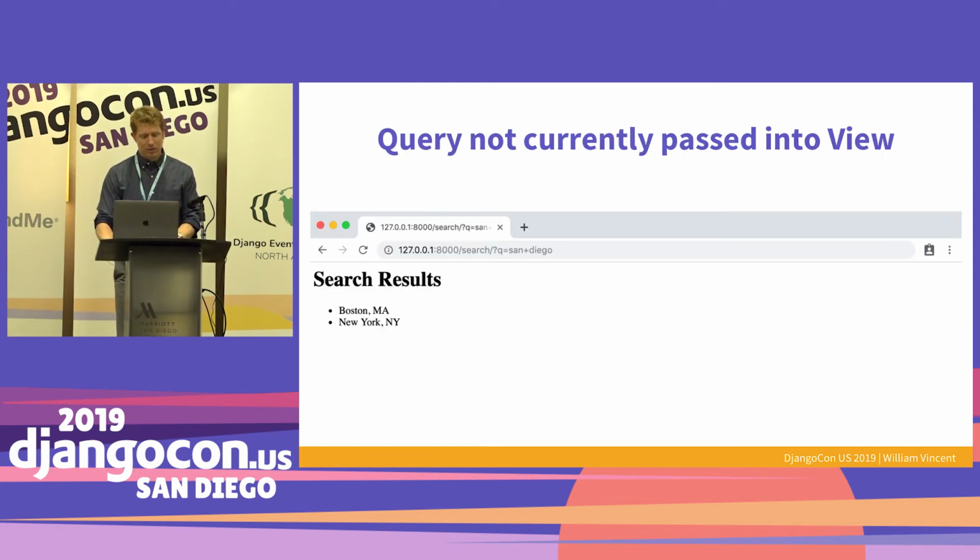So this is what it would give us. If you look at the search results page, the query is in the URL, but it's not in the results. That's because we haven't passed it in. So that's the last piece of the puzzle. We've got the query, we put it in the URL, but we haven't passed it into the view. So it's just hard-coded to what we had in the view before.